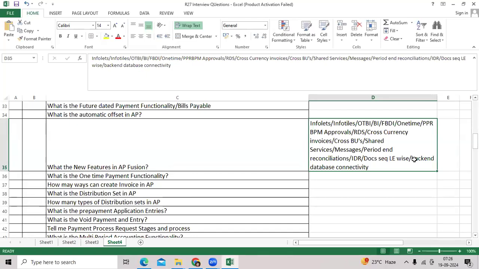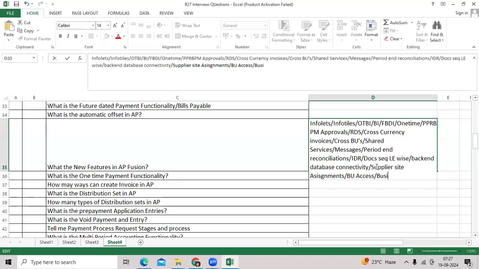Anyone remember more? Cloud data. Vendor creation simplified. Then BU access, business unit functions, business unit assignments.